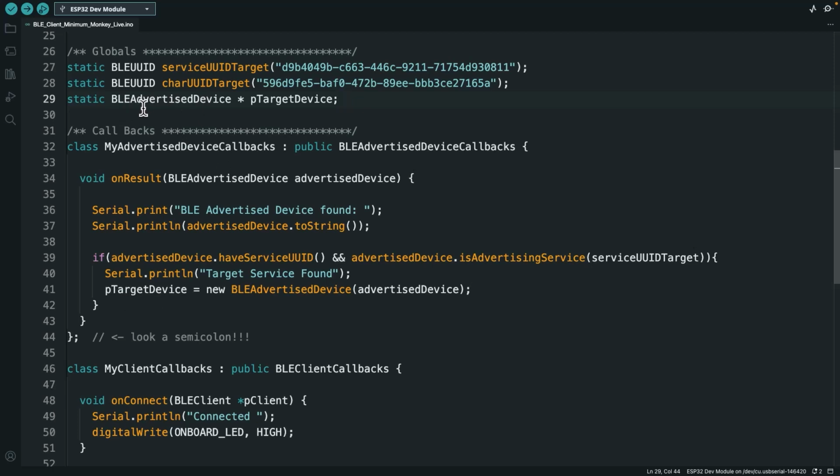That we made up here because it's a BLE advertised device. And notice we're using the new operator here when we create this. The reason is this advertised device right here in this function, its life is going to be gone after this function ends. So advertised device is just local to this function. And if we just set P target device equal to advertised device, or a pointer to advertised device, then our pointer would be pointing to something that didn't exist after this function exited. So we actually have to make a new instance of a BLE advertised device, and we're going to use this advertised device to make it.